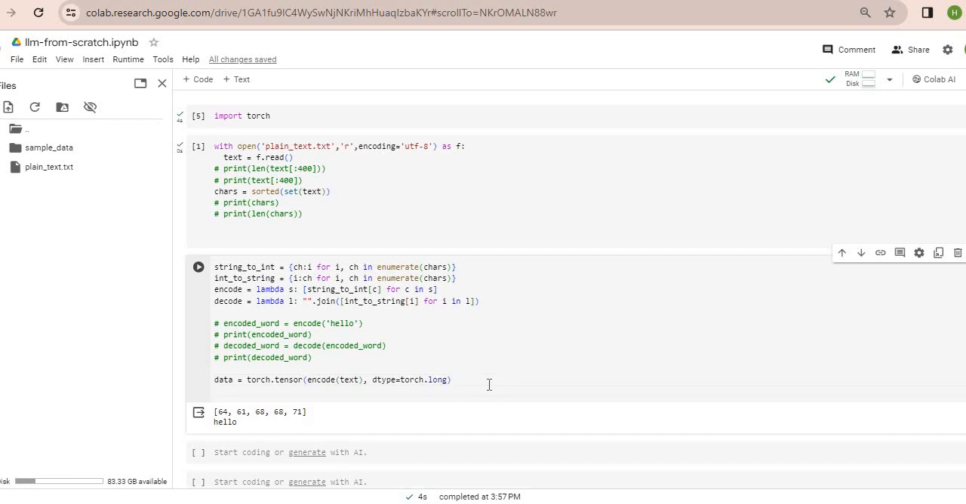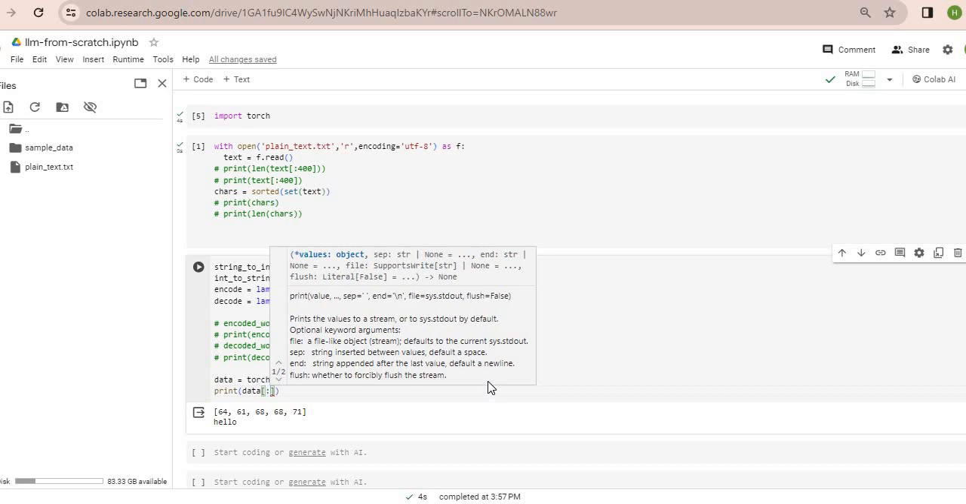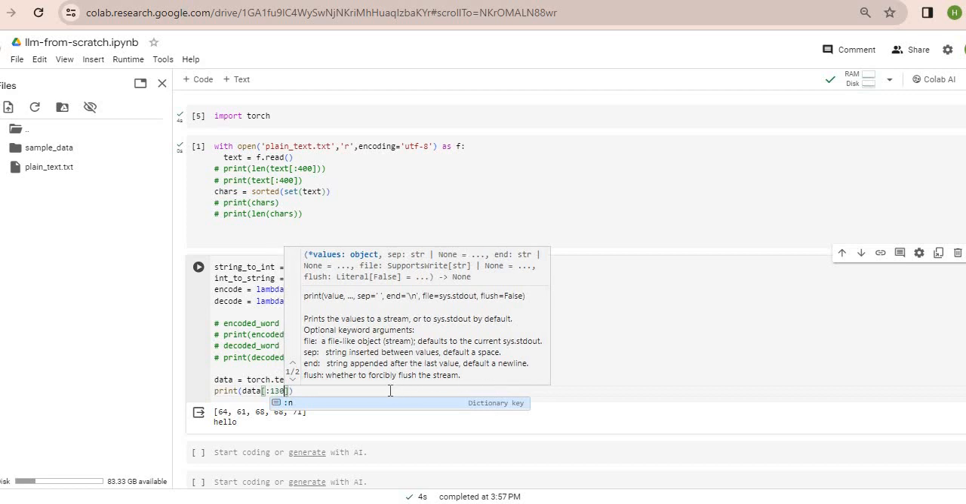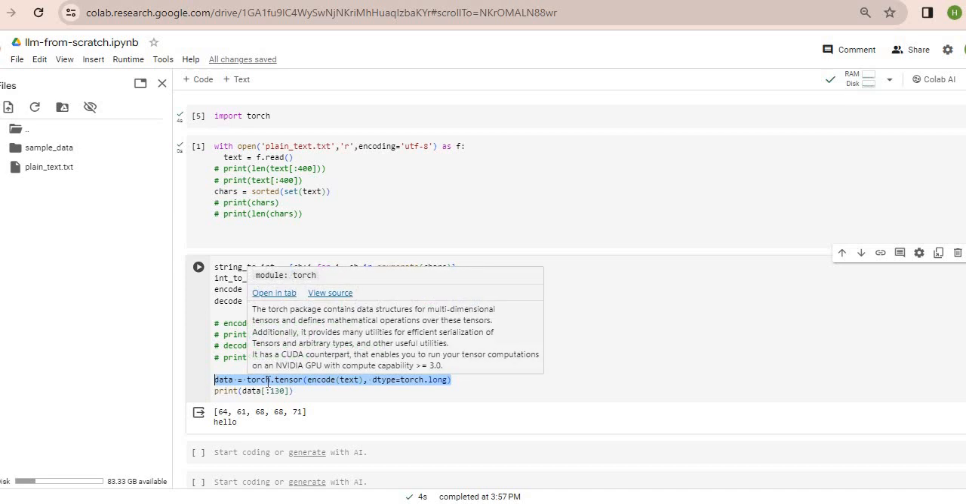After that, I am going to print from data the first 130. So let's print this. Let's first understand what I am doing. Basically, on this line, I am using PyTorch to convert text data into a tensor of integer values. So that's why I am using tensor here.